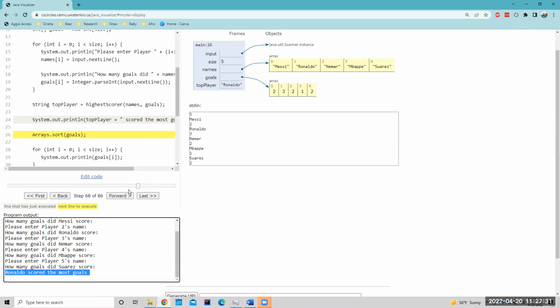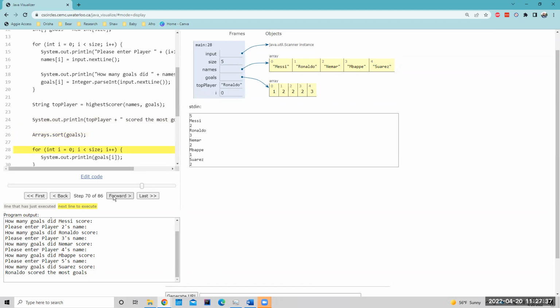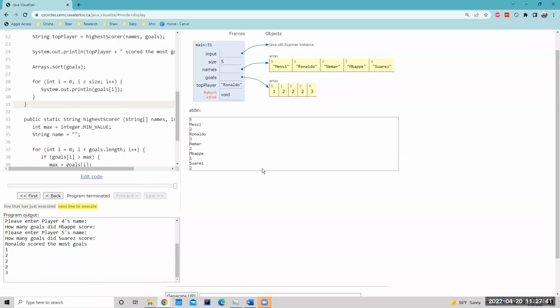Then we're going to sort our array. Yeah, and it sorts it in ascending order. And then we print out the values. And again, to Elikim's point, it doesn't maintain the relationship with our names array. That's going to be more advanced logic that we're not going to talk about in this class.